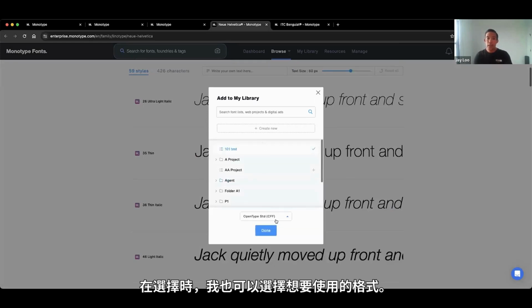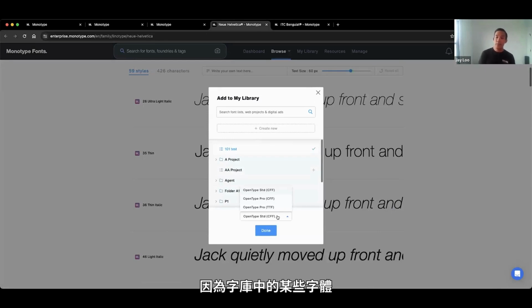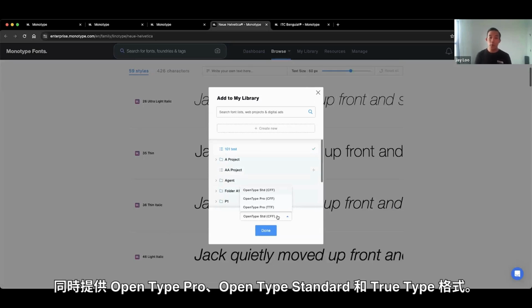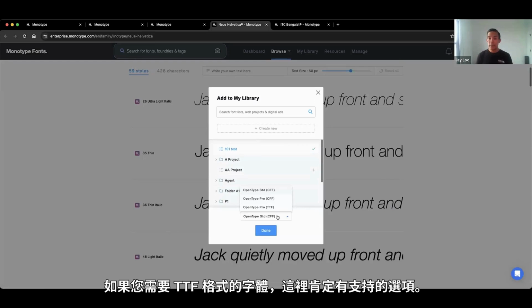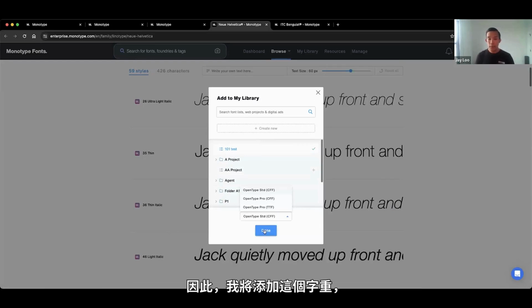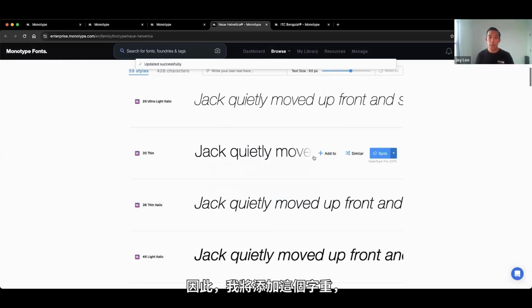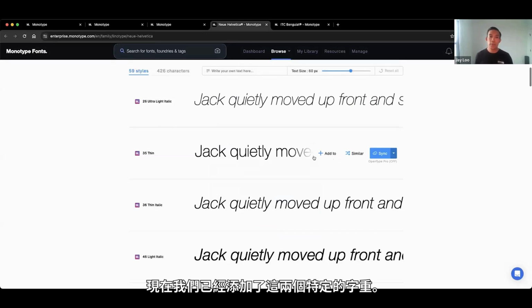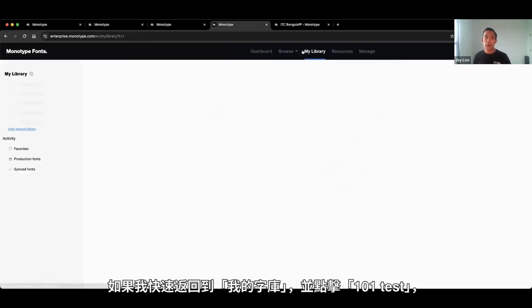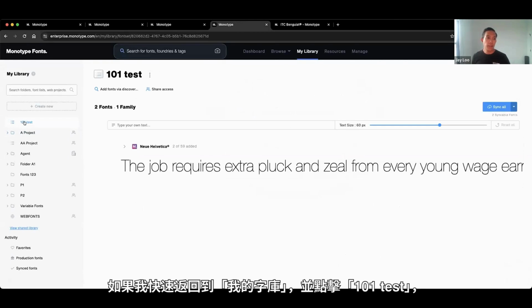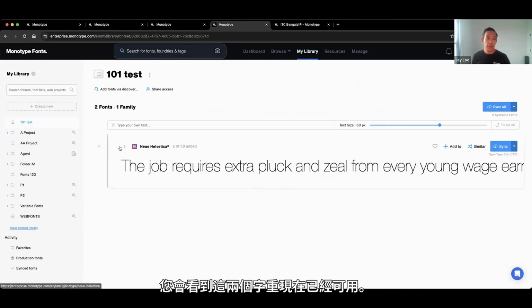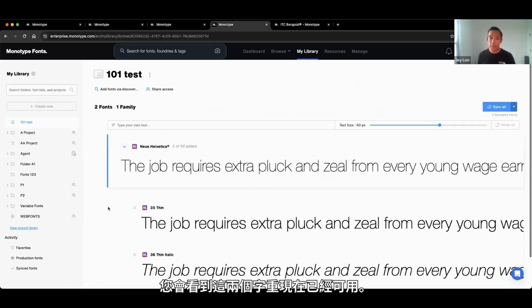And when I select it, I also have the option of which format that I would like to use, as some fonts in the inventory are available in both OpenType Pro, OpenType Standard, as well as TrueType flavored fonts too. So if you need TTF files, we most certainly have them here to support as well. So I'm going to go ahead and add that weight as well. Now that we've added those 2 particular weights, if I quickly head back over to my library and click into that 101 test, you'll see that 2 weights are now available here.